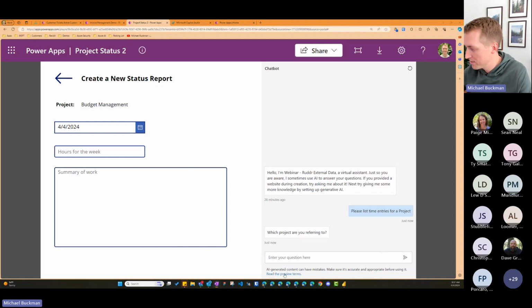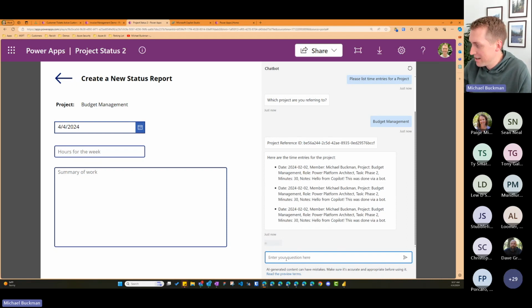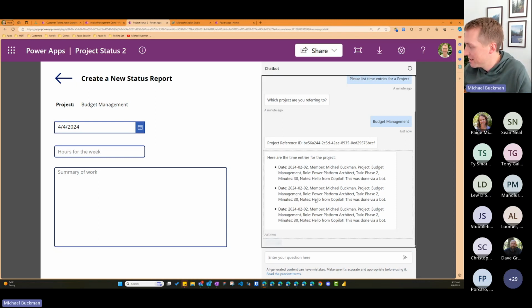Well, I'm referring to budget management because that is the status report I'm building. So I have it spit out the project reference ID. That's the internal ID at Rudder, just to know that it is finding the correct project. It did find the correct project within Rudder. And then it lists 3 time entries that I've added clearly from Copilot. I have added automated notes from Copilot here.